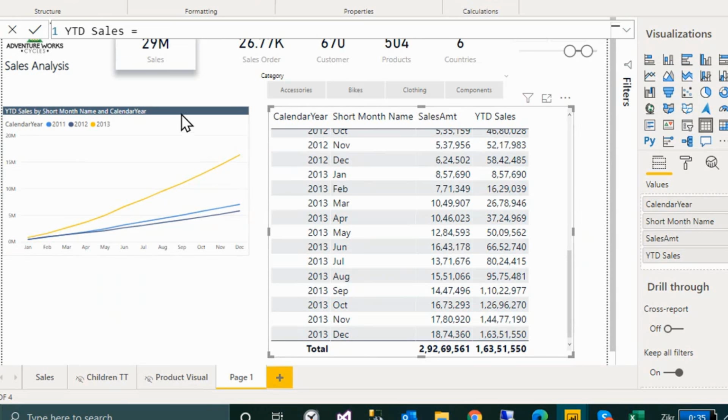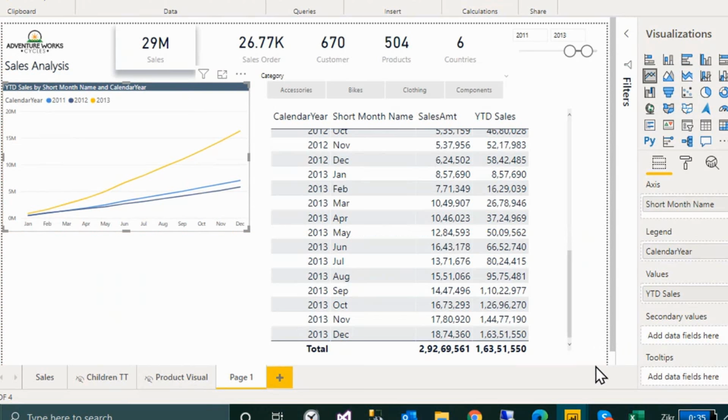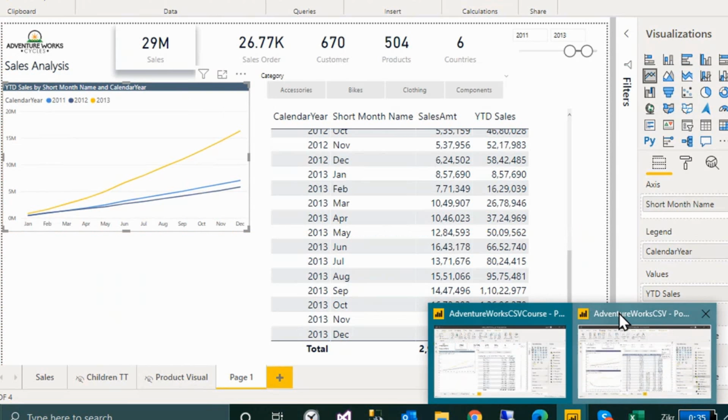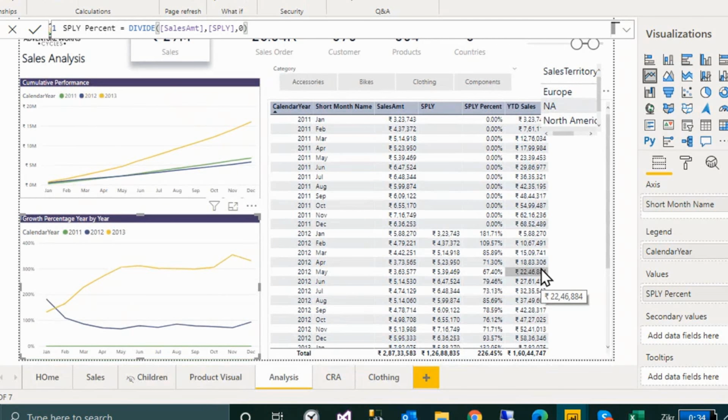Okay, now the next thing we are going to look at today is the growth percentage. So if you look at here, this one. Growth percentage year over year. So last year, how was the growth? When compared to last year, this year, how much is the growth? If there is growth, we have last year. So we need to find out what happened last year and this year.